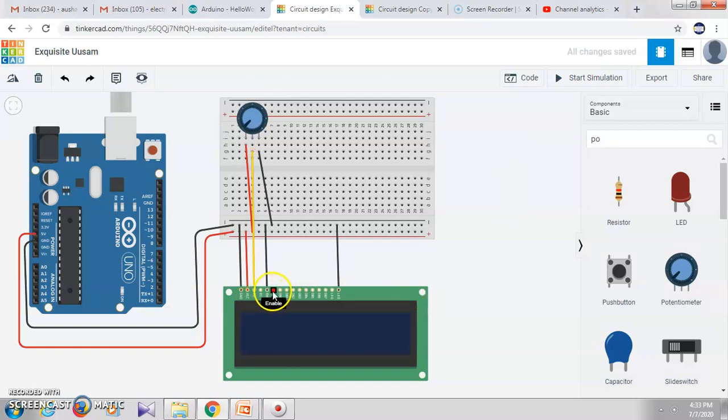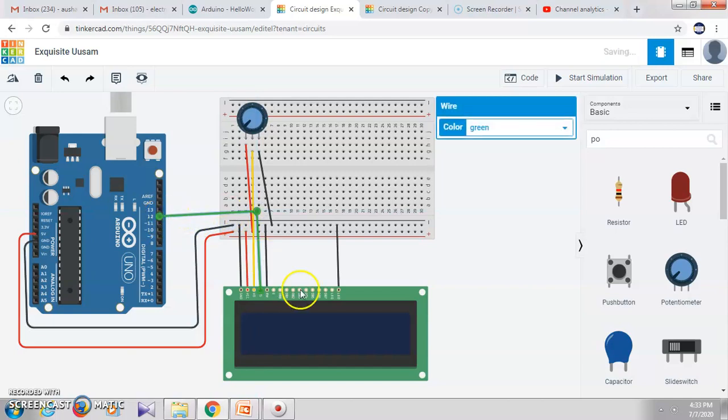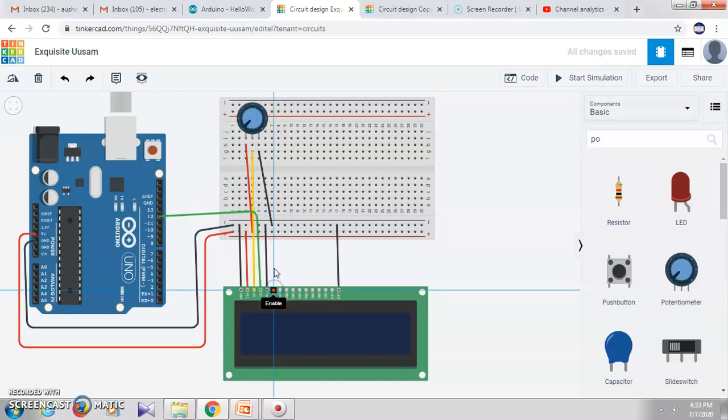Now, this register select and enable pins, these I will connect to 12 and 11th pins of Arduino. This is register select and this is enable.